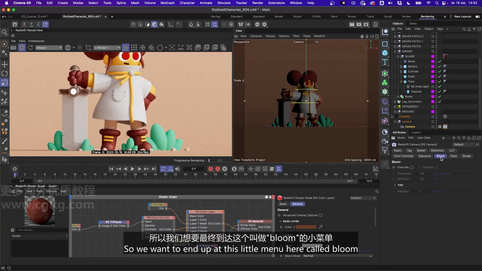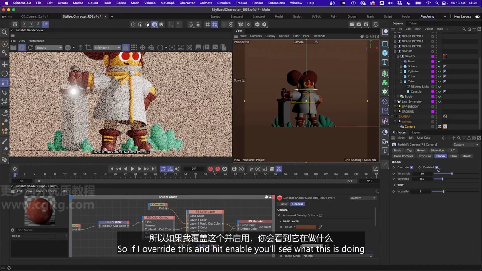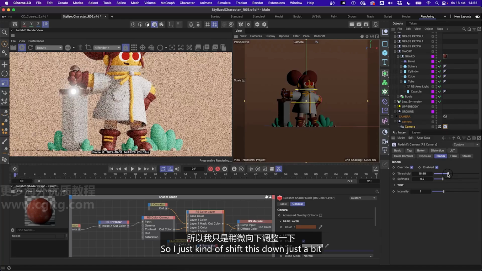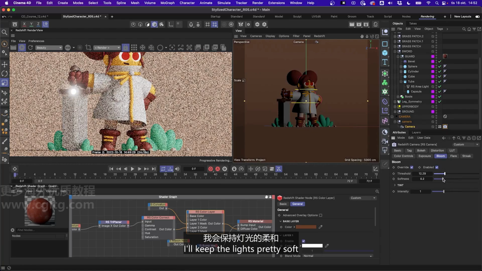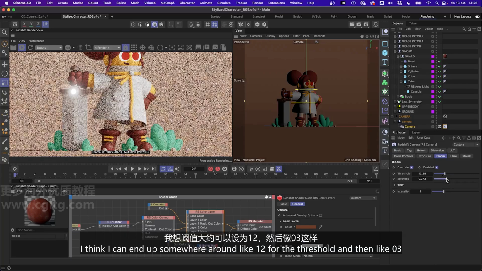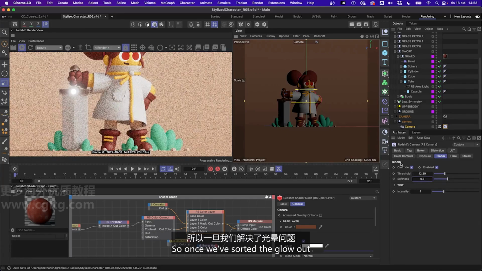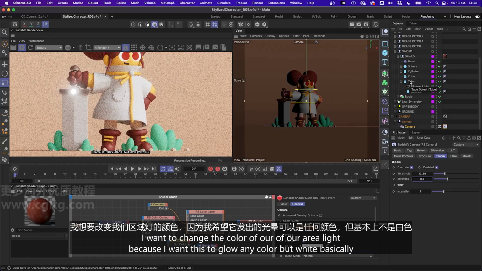So we want to end up at this little menu here called Bloom. So if I override this and hit Enable, you'll see what this is doing. This is basically just a post effect for adding glow and bloom and that kind of stuff. So I'll just shift this down just a bit. I'll keep the light pretty soft. I think I can end up somewhere around 12 for the threshold and then 0.3 for the softness. So once we've sorted the glow out, I want to change the color of our area light because I want this to glow any color but white basically.